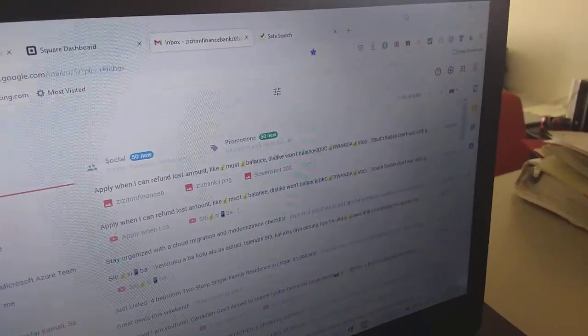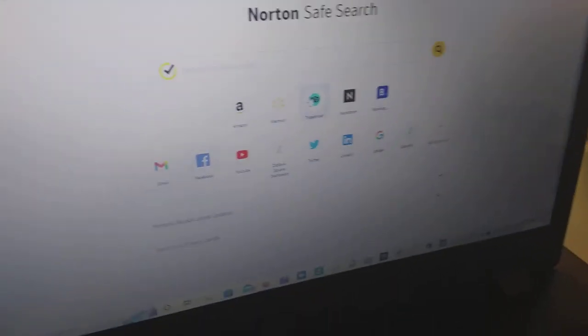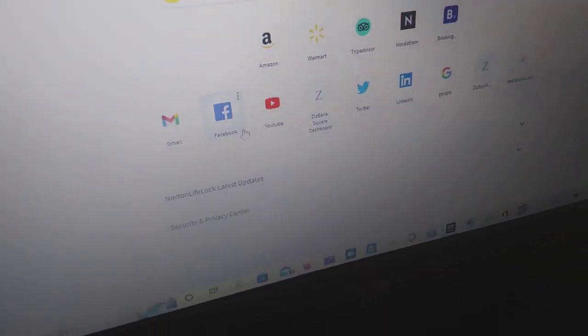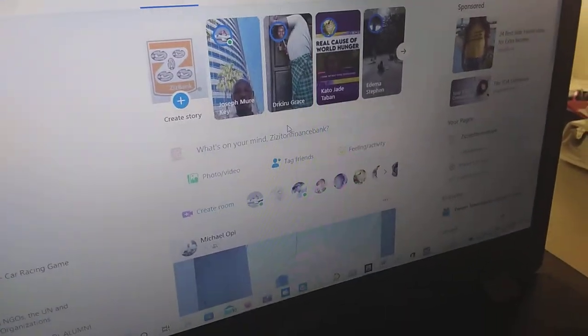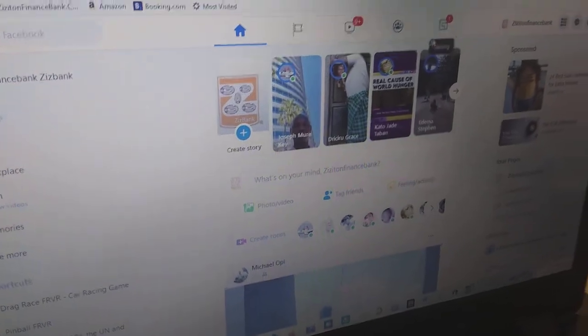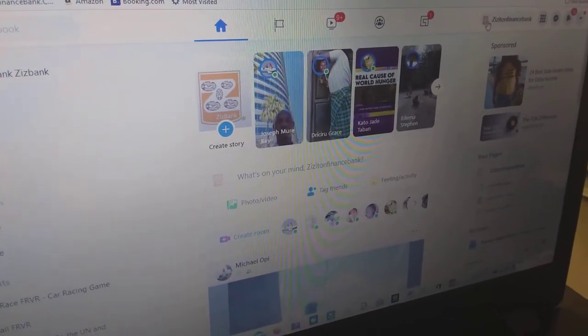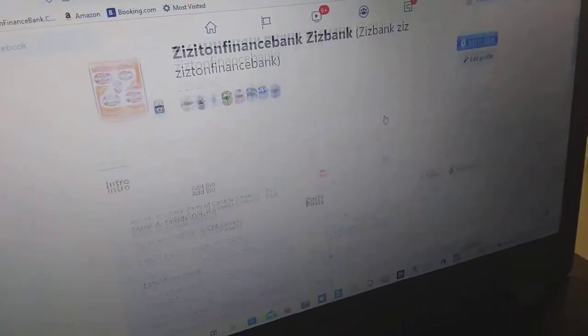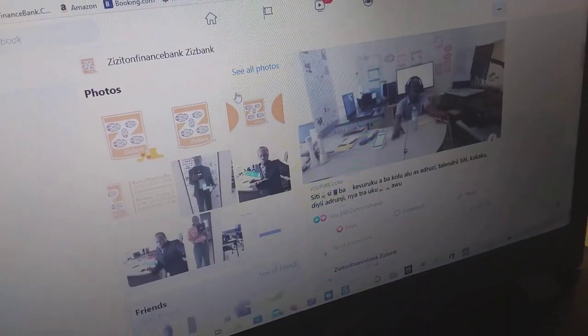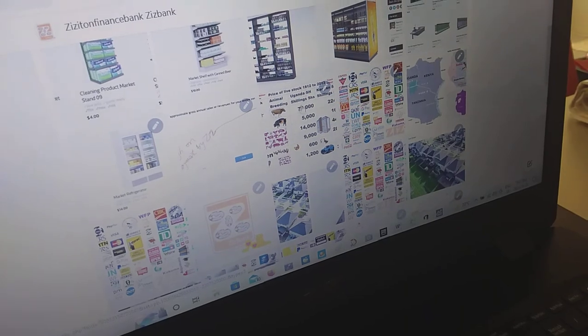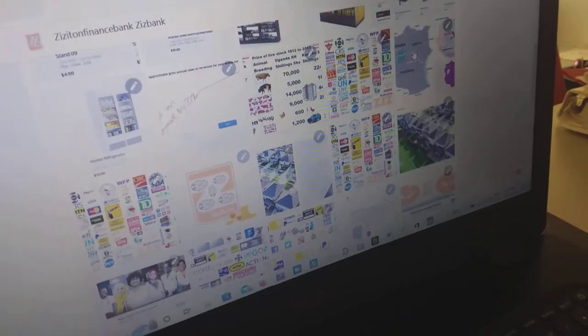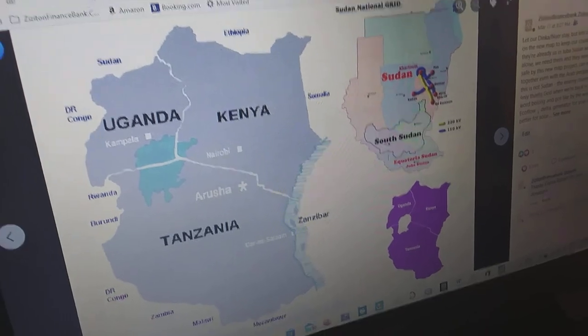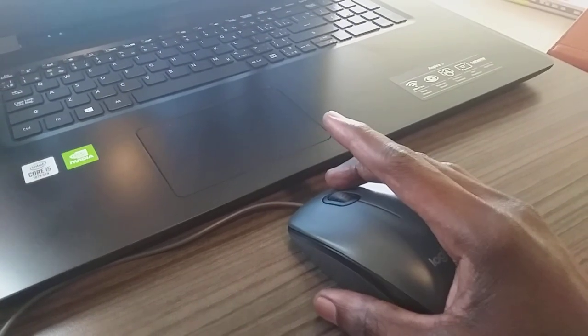If you have a Facebook or a Twitter, let's say this is my Facebook, I log into my Facebook like this. I go to my profile, which is this one here, then I look down here for all photos. I click all photos, and then you scroll, and you will see there is a map here. That is the map here. This is the mouse, this is the right hand, this is the left hand of the mouse.